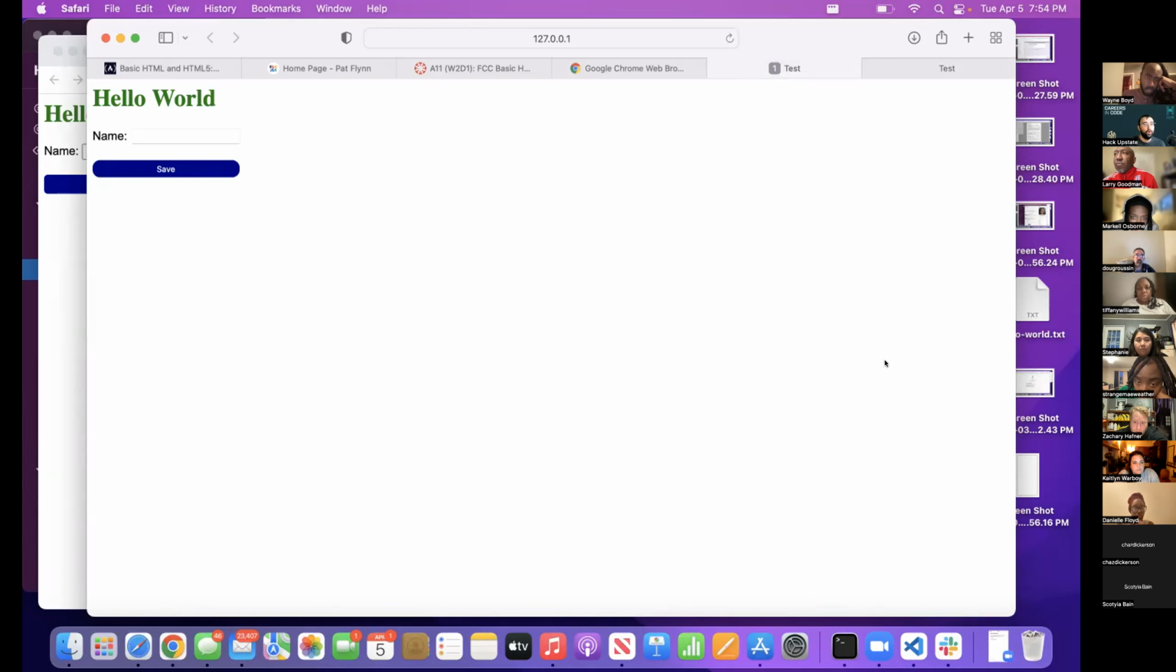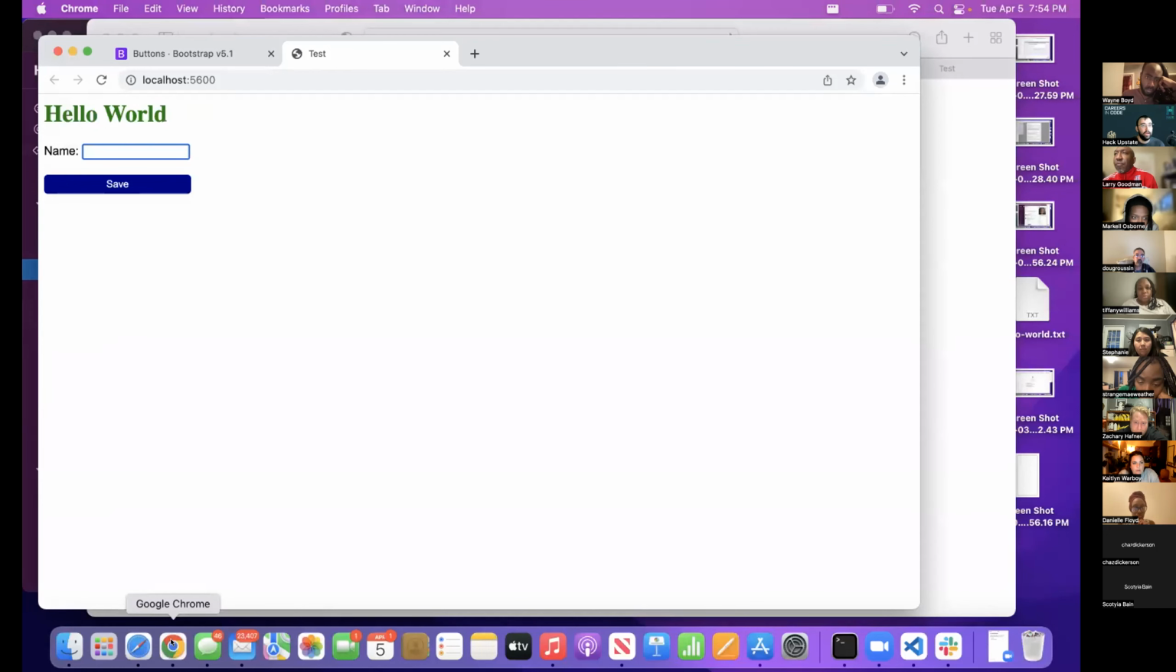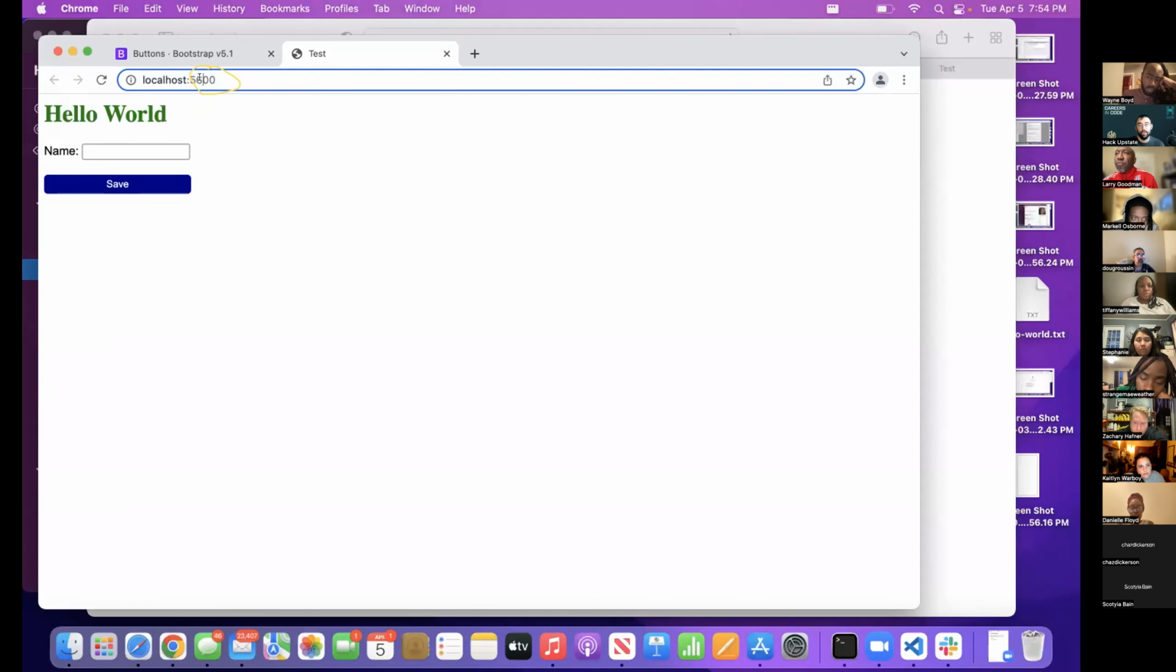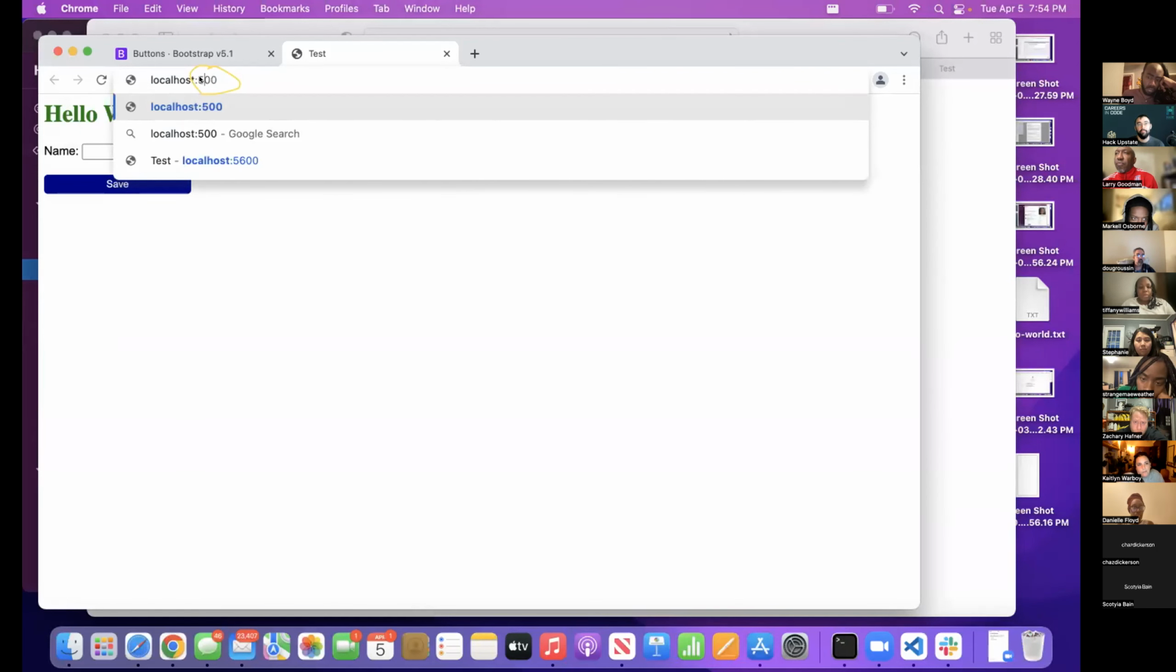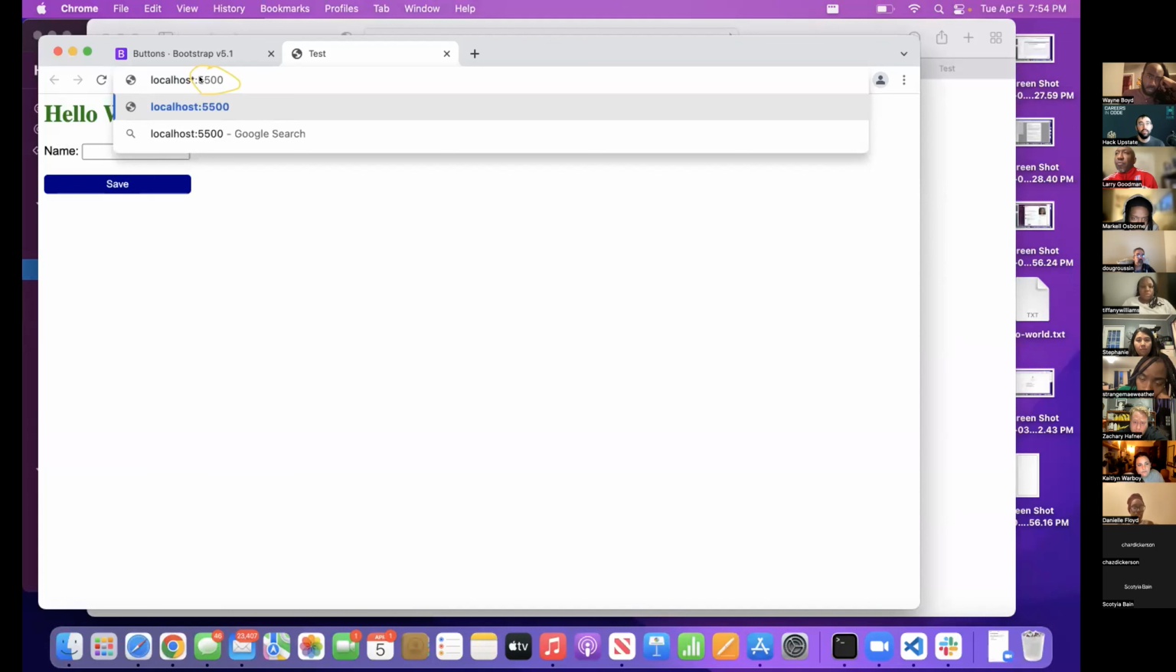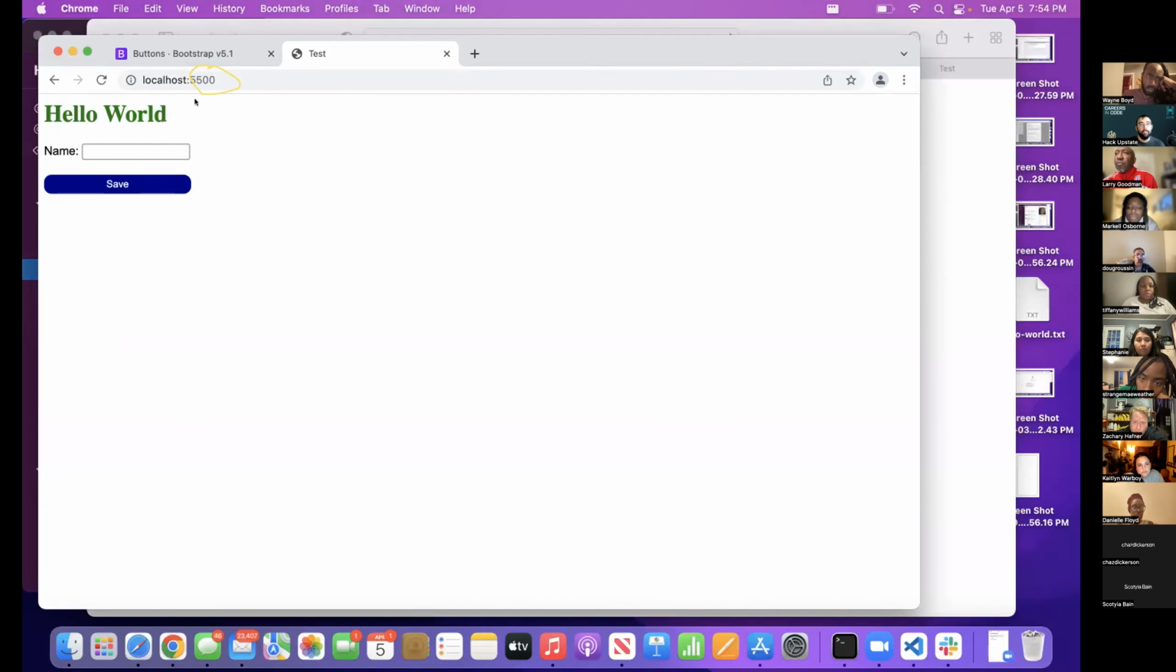Go to Chrome, just because that's probably where we want to be most of the time. And you see where it says 5600 up in the URL, right up here? Change that to 5500. So 5600 is always going to be the port number that I'm on. 5500 is going to be yours. So if you hit enter there, nothing's going to look like it changed because it's automatically loading our index file.